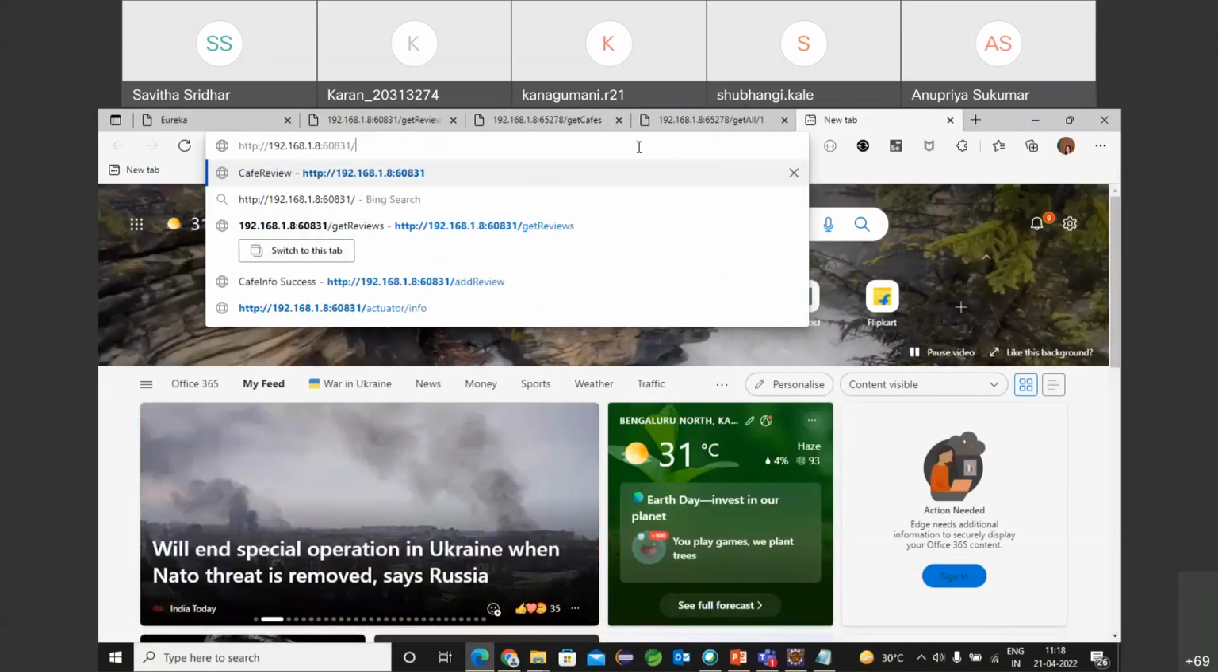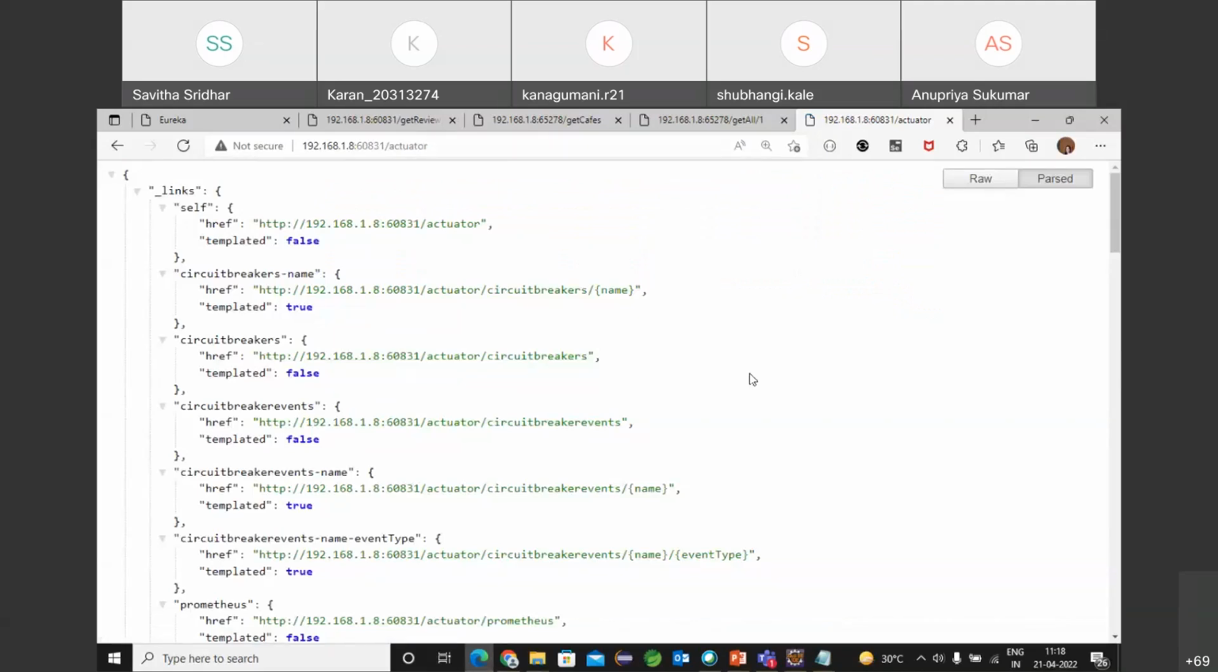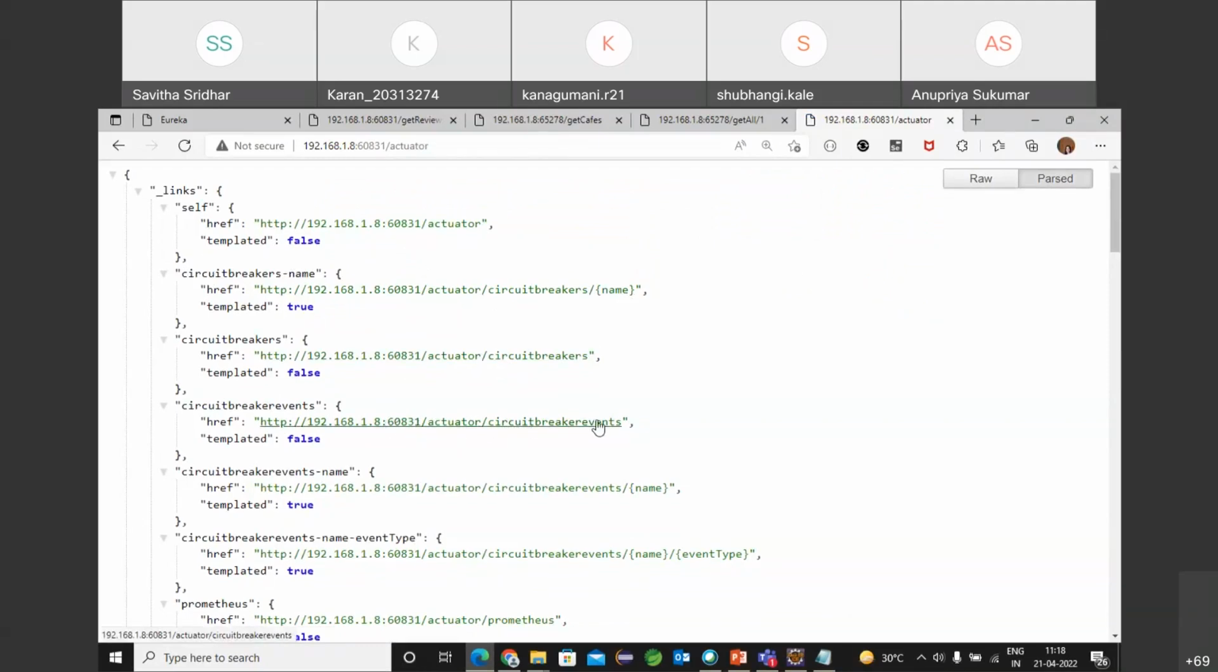if you go to actuator endpoint, look at the thing, guys. Do you see any circuit breaker related endpoints here, which you're seeing for the first time? Yes, right? So you can see. You will be able to see the circuit breaker. Here it will give you all circuit breakers. You can even check the circuit breakers with the name. You can also check the circuit breaker events, and there are a few endpoints that are there here.